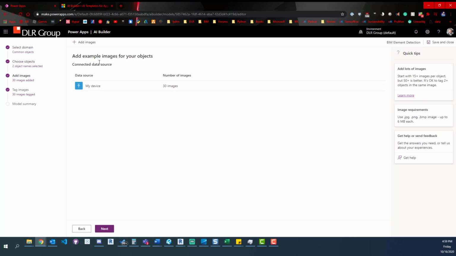Here is where you'll add your images. So I've only got 30 images, 15 of each of those objects we saw there. And then you can see over here under the quick tips that it does say 15 plus images per object, but 50 plus is better.